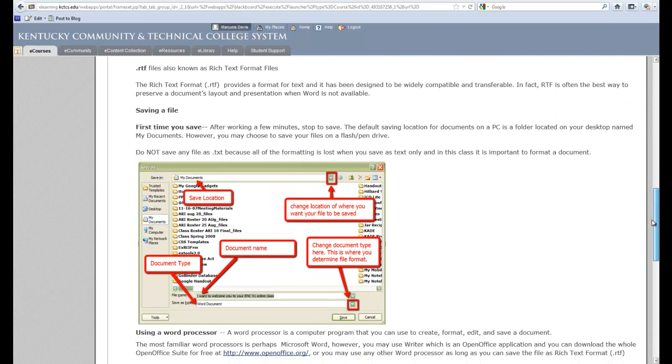I also provide a screenshot so they can see where they can change the location of a file they want to save, the saving location, the document type, the document name, and where they can change the document type if that should become necessary. I have found that sometimes a picture is worth 1,000 words.